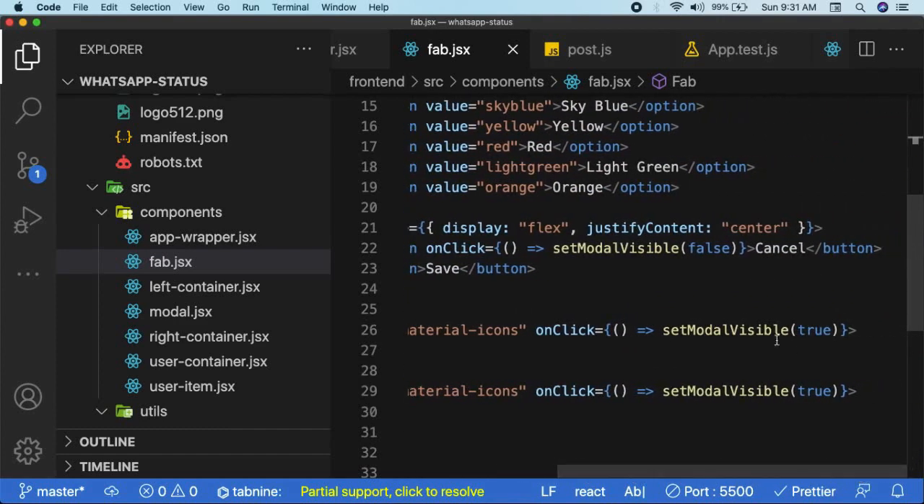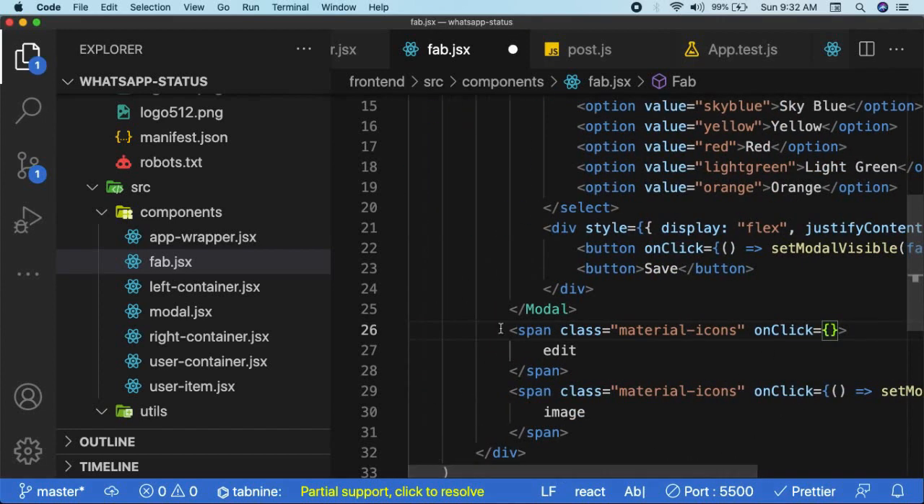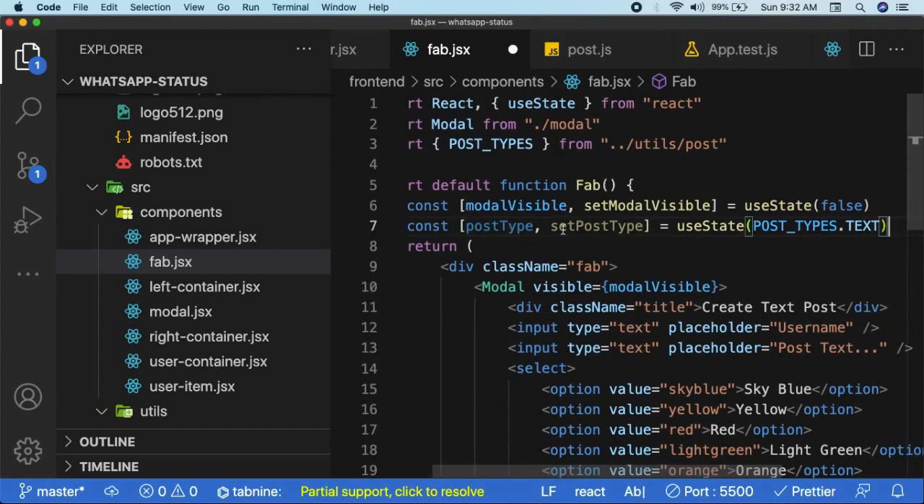Now we want to externalize this function right here. On click, this.setModelVisible, I want to extract it to a separate function which we will define up here.